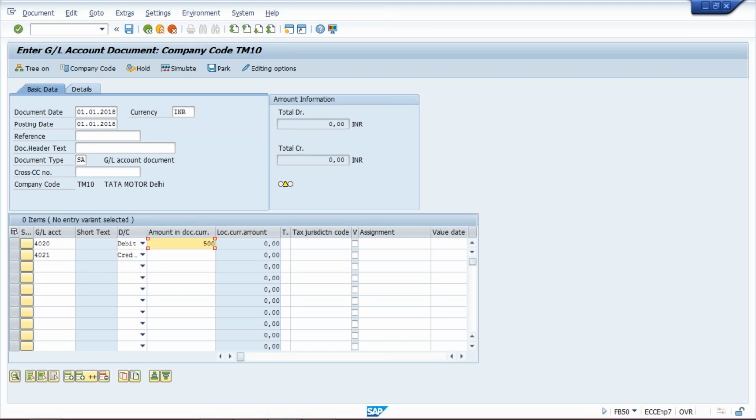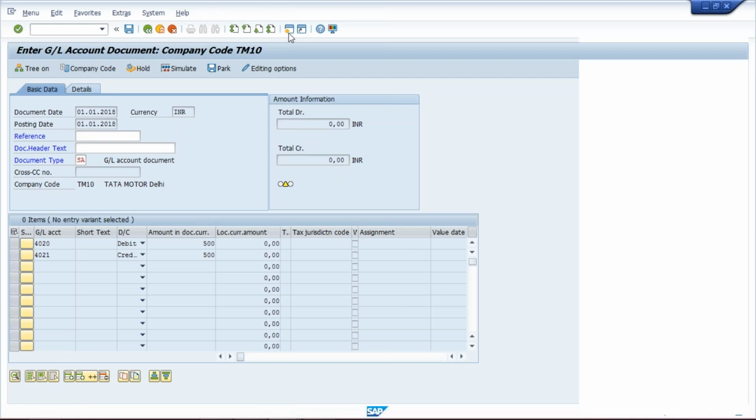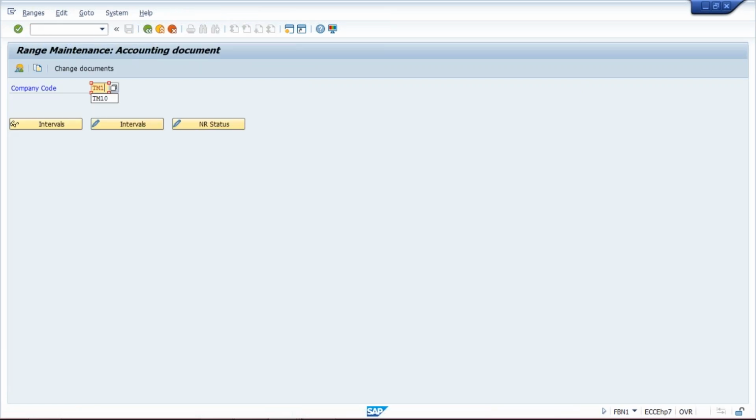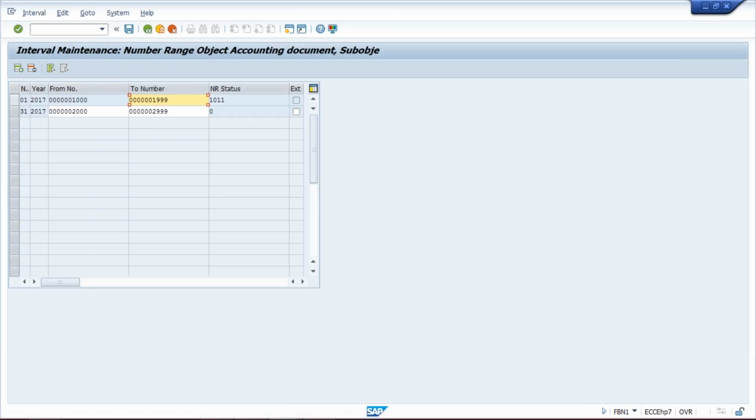Here once again 500, post this transaction. Okay, number range is missing for 2018. So year wise we create number range, guys. So what we have to do, again we have to create some number range. FB and 1 for 2018 also we have to create interval here, because see number range we have created for 2017 itself.